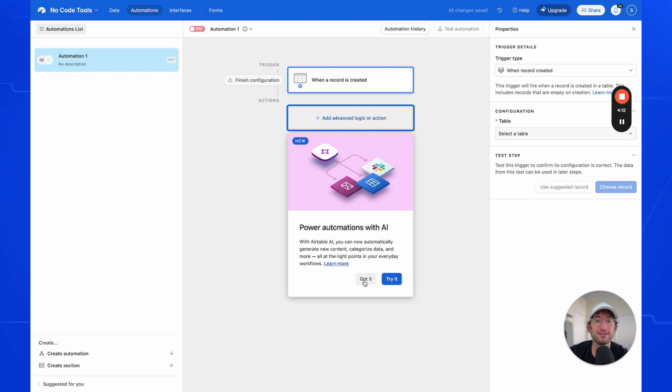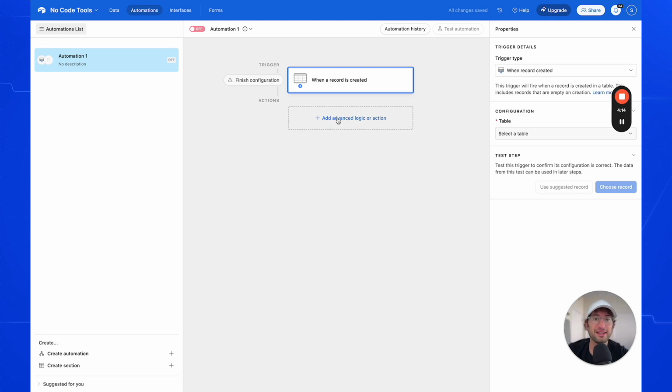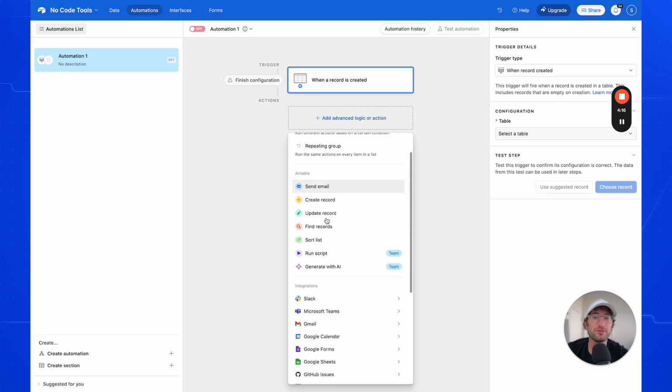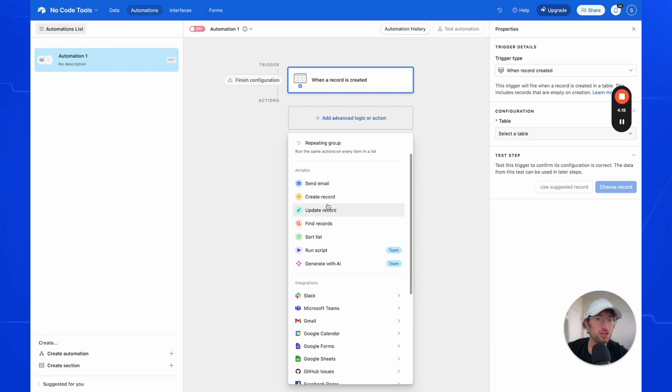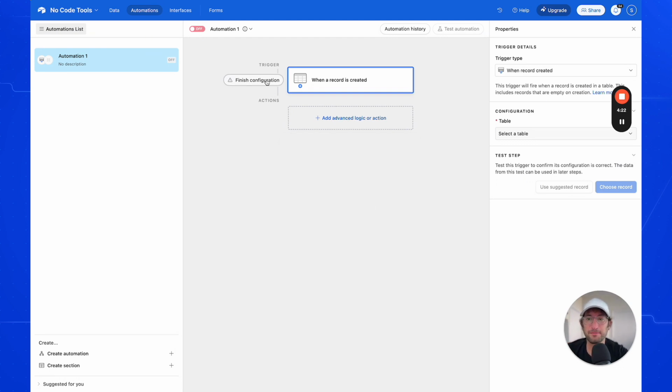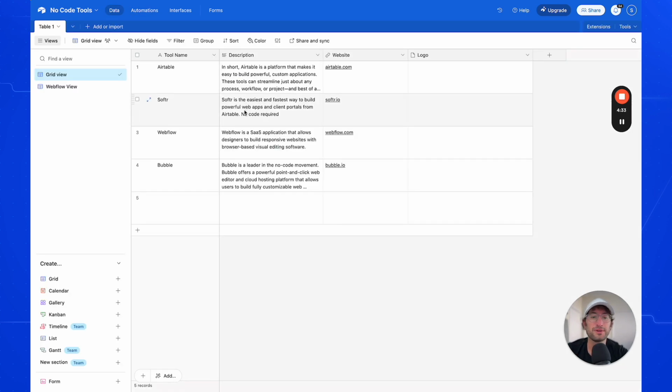We can add logic. So by adding logic, we can do things like sending an email, creating a record, updating a record, and take action based on that trigger. And then you can build these automations directly into Airtable. So really helpful to know that it's possible to do this in Airtable without having to connect to a tool like Zapier or Make.